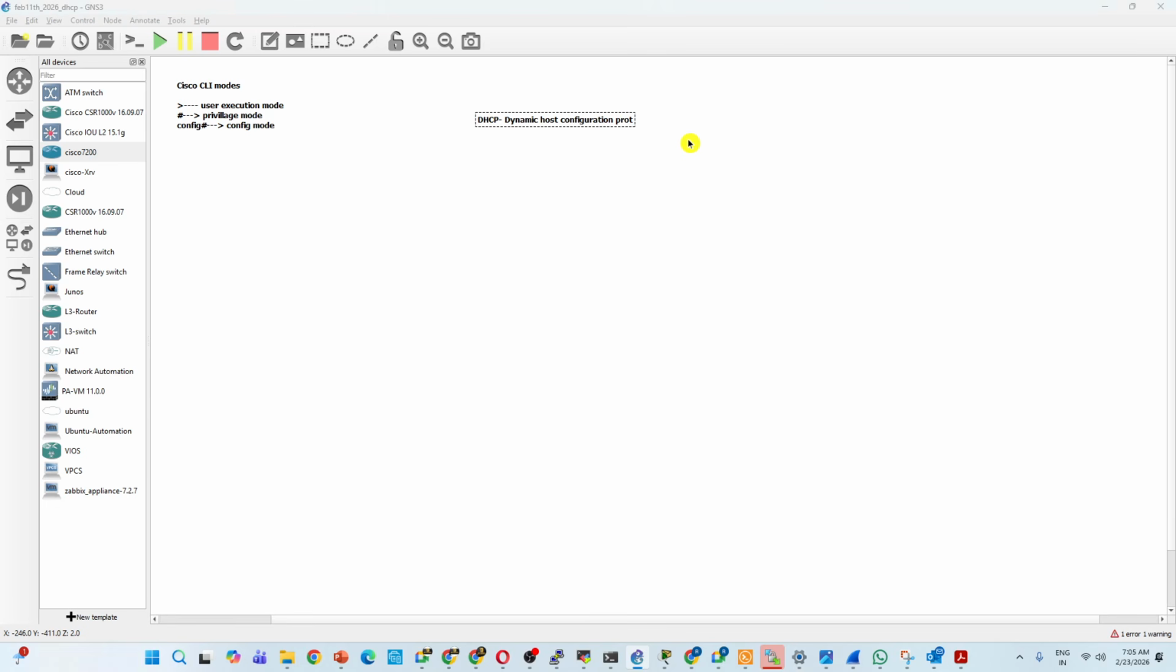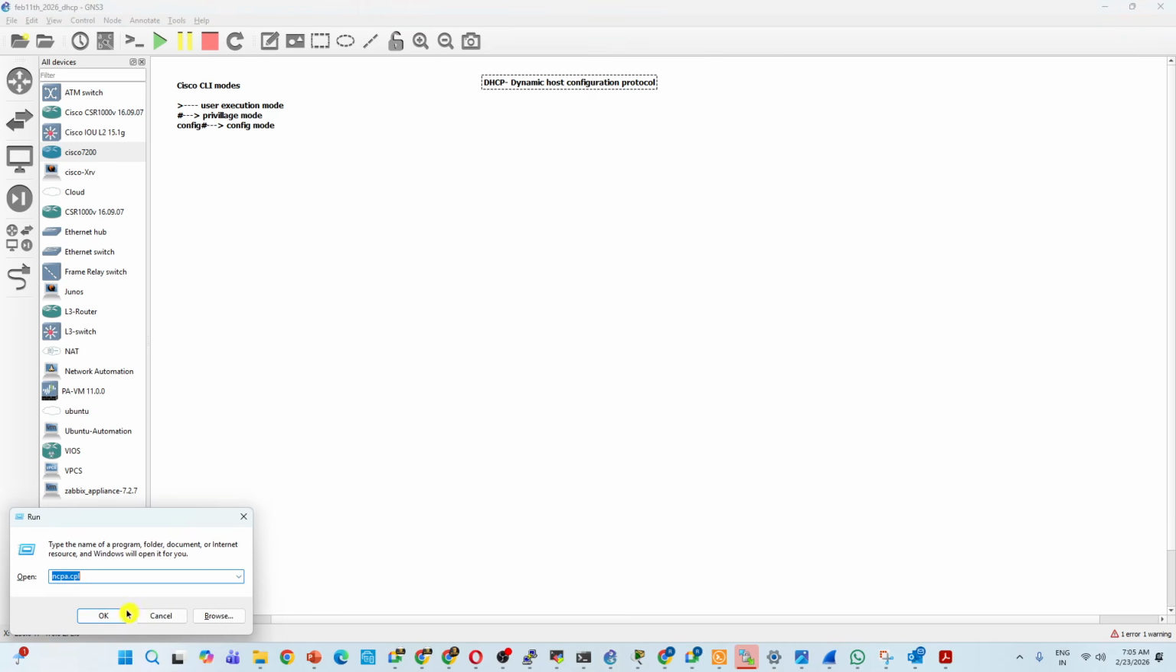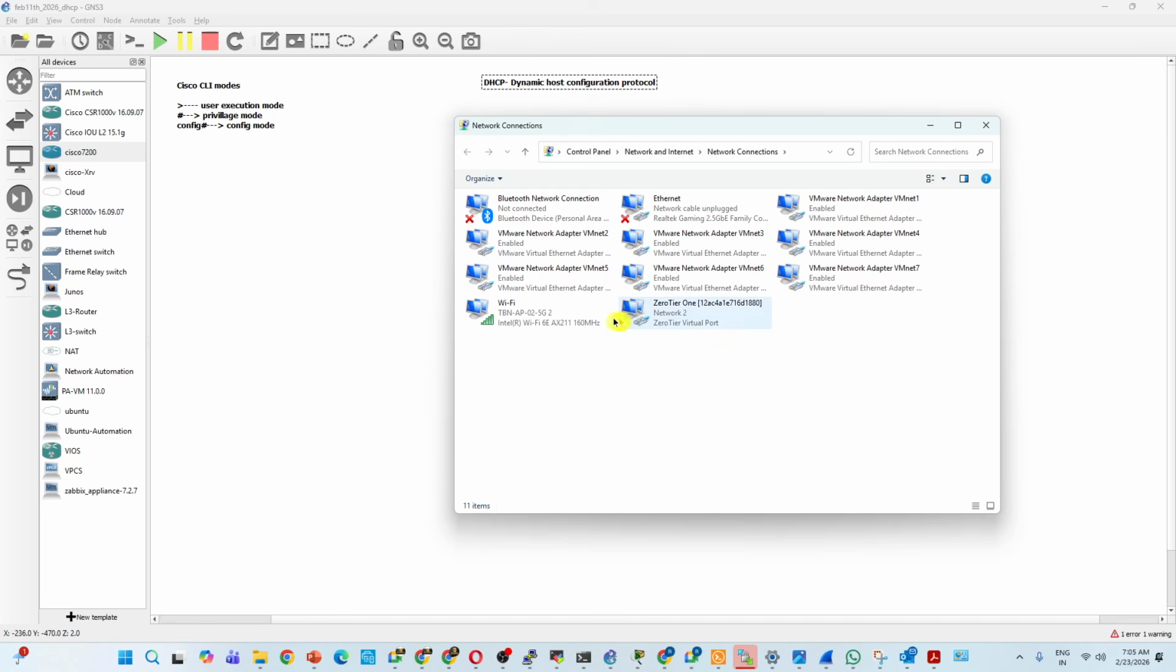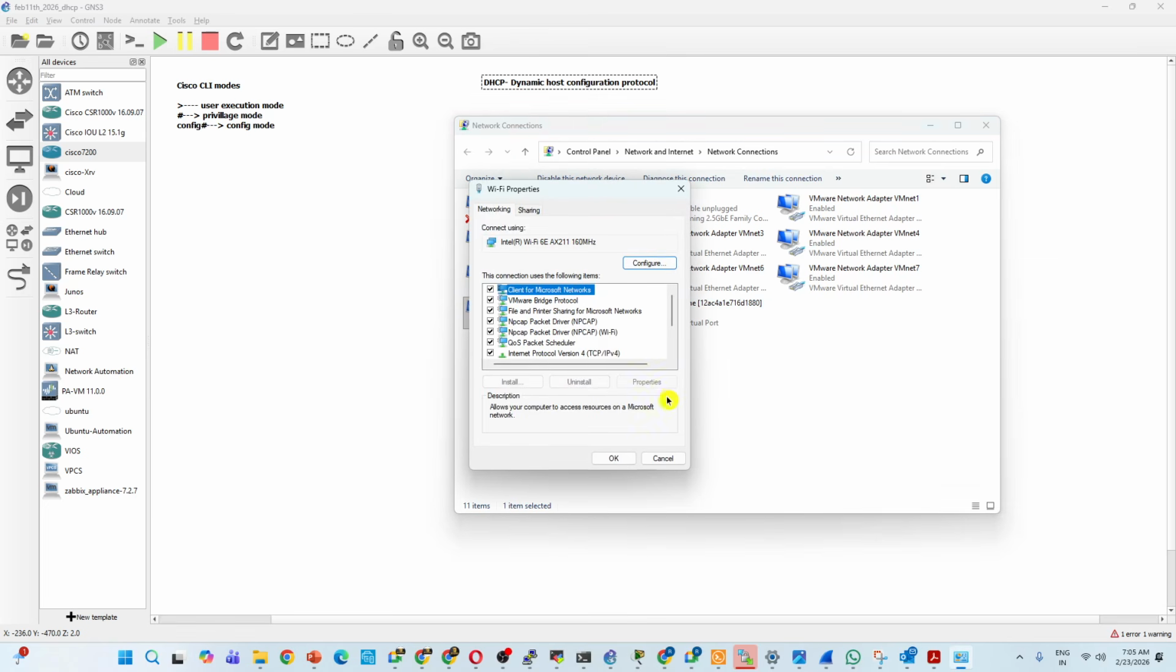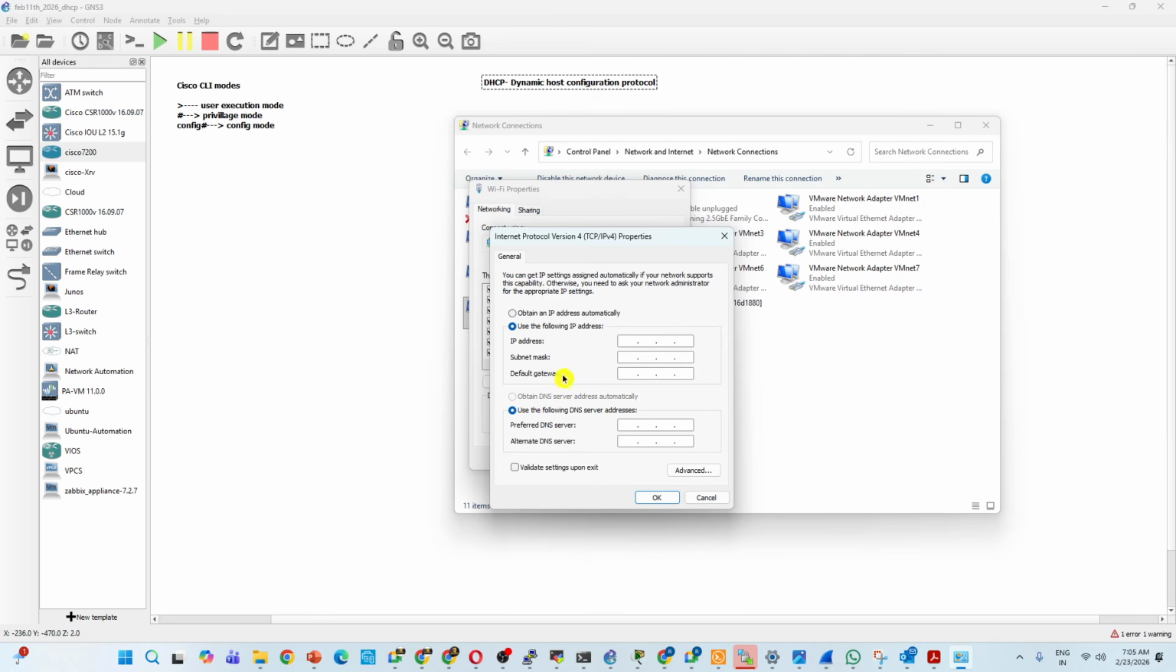So every day you're connecting Wi-Fi, right? You're connecting Wi-Fi, you're accessing the internet, right? How? If you want to access the internet, what are the mandatory things you need? You need an IP address, subnet mask, default gateway, and as well DNS server information, right? If you don't have this, you cannot access the internet. Yes or no? What do you say?